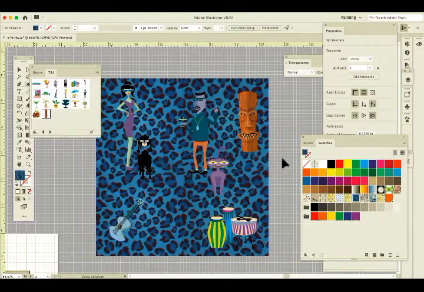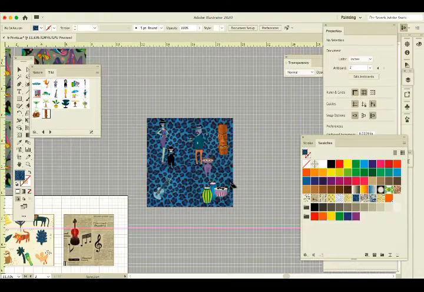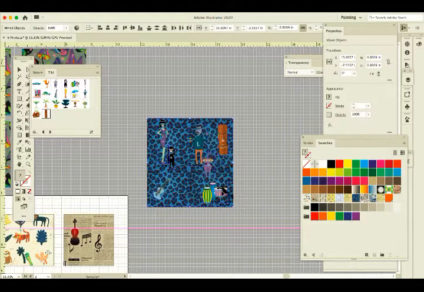So if you take this, select the whole thing, Earl, his wife, and the cat, and drag your leopard print back into your swatches.